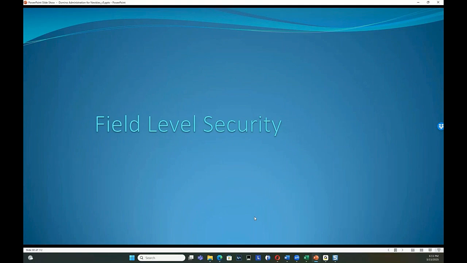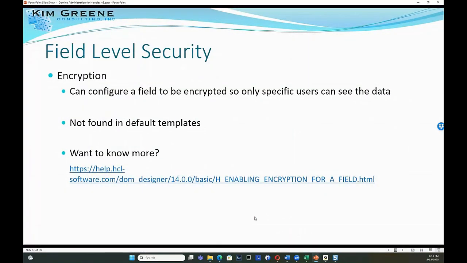So field level security. You can encrypt fields. So, easy to do from a design perspective, and then only the specific users that the document has been encrypted for can see that data. You don't see this in default templates, and if you want to learn more, we have a nice handy link for you.